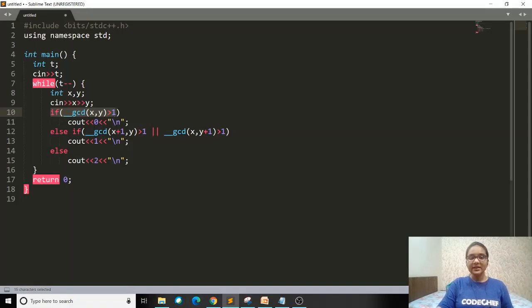Otherwise, in the second condition, we are checking for either even odd or odd even. So here we are checking GCD of x plus 1 comma y, means we are incrementing x first and keeping y as it is. Then in the OR condition, we are keeping x as it is and incrementing y by 1. So for both of these expressions, we are checking if they are coming out to be greater than 1. In that case, we will print the answer as 1. That means we require just one operation to get our GCD greater than 1.